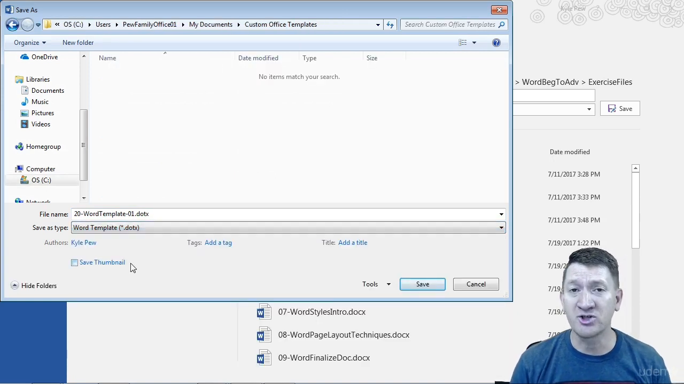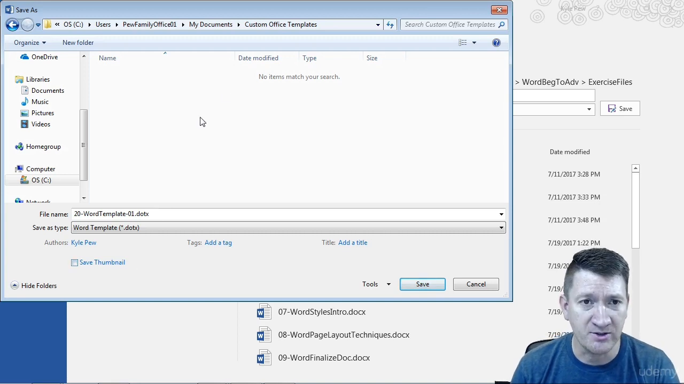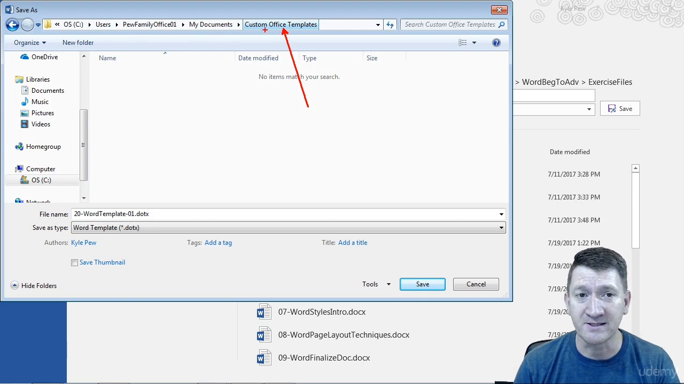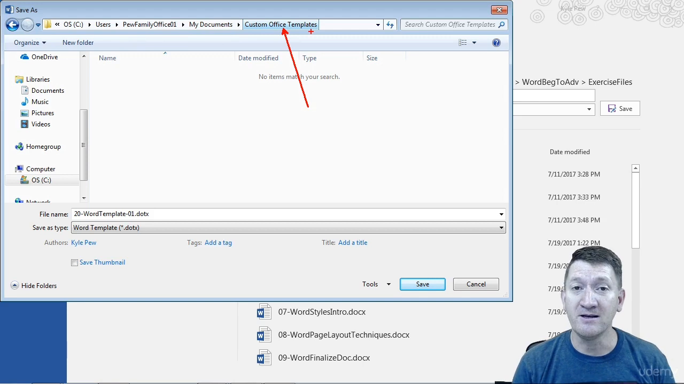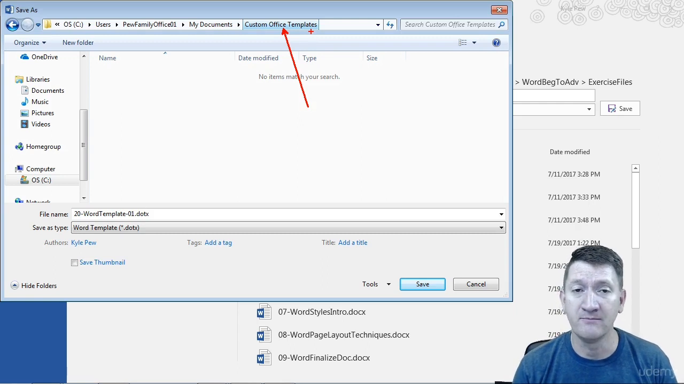Now, the moment that I change that file extension, the type of document that I'm saving here, it changed my directory. You can see that it took me into a very specific location based on my computer and my user, into a folder on that system called Custom Office Templates. Now, in reality, you can save the template wherever you like. Someplace else on your computer, up on the network drive, wherever. SharePoint, doesn't matter. You can save it anywhere you like.